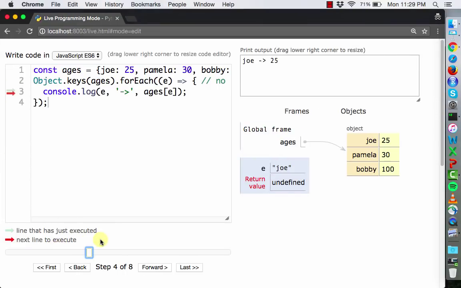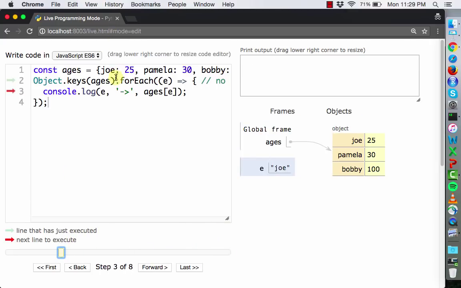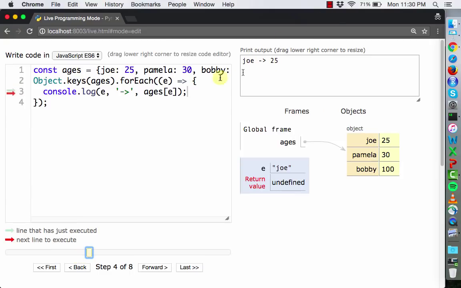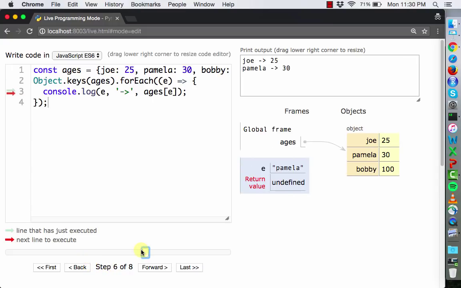And here's an object, and again, it's the forEach. You're going to go through every key. So you basically grab the keys out and you forEach it. And without a for loop, we take every e, and then we're going to console log e. We're going to look up ages e. So the first e is going to be Joe, and then we're going to print him out because Joe is 25, because we're going to look him up. This is exactly like deja vu before with the for loop, but there's no loop. Pamela is 30 and Bobby is 100.